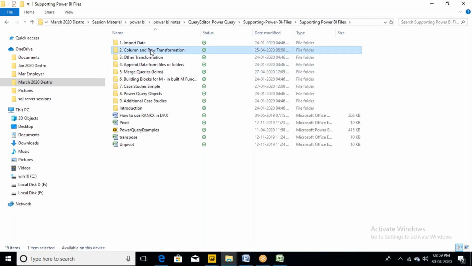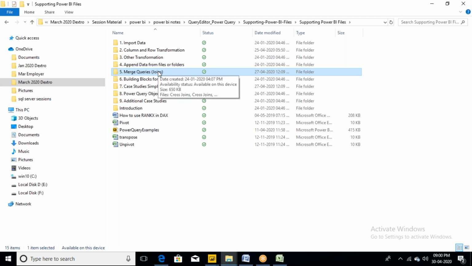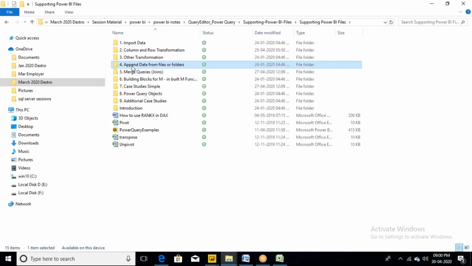Okay, today we worked with row transformations and other transformations, right? Tomorrow we'll see append the data. And if we have the time, we'll discuss merge queries. So tomorrow we'll see these 2 topics. Append will use the union concept and merge will use the join concept. In the merge we will use inner join, left outer join, right outer join, full outer join. And append will use the concept of union.